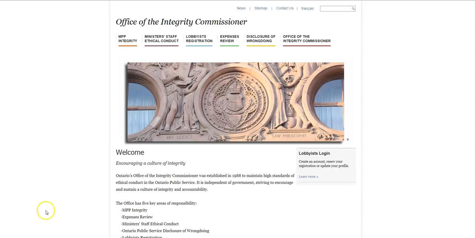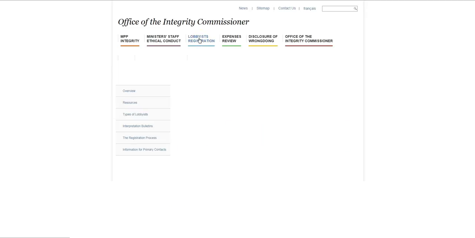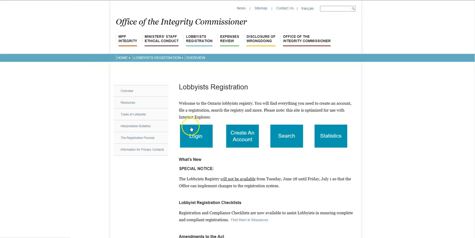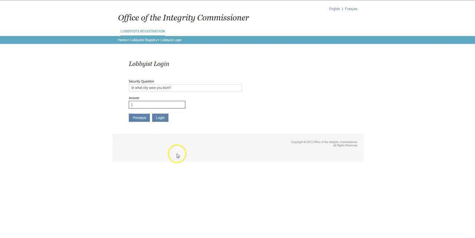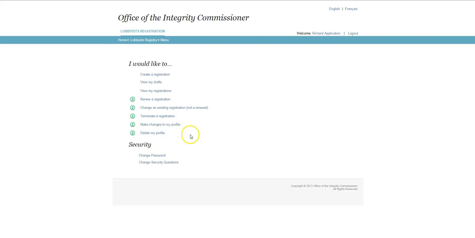To create your registration, go to the Overview page under the Lobbyist Registration section of the website and click on Login. You will be prompted to enter your email address and password. You will then be required to provide the answer to one of your 3 security questions. Now you are logged in. You are on the menu page, which gives you a number of options. Select Create a Registration.